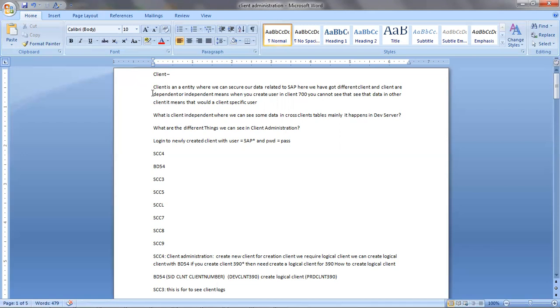So here also there is a big confusion for basis and for the functional team. They complain that I created a user, where is my user? Then basis asks, where did you create your user? He says only that I created it in the development system, but today I'm not able to see the user. Then basis asks where you created your user, in 300. Now you logged into 100. How will you find your user? Go into 300 and search for the user. You will get it in client 300, not 100. That is the biggest confusion with the functional team.